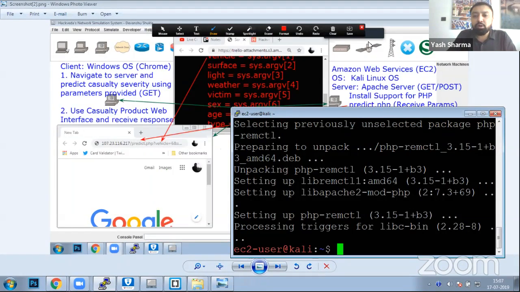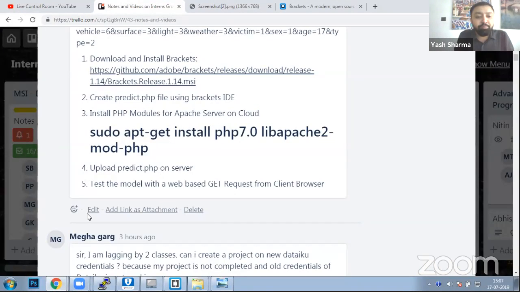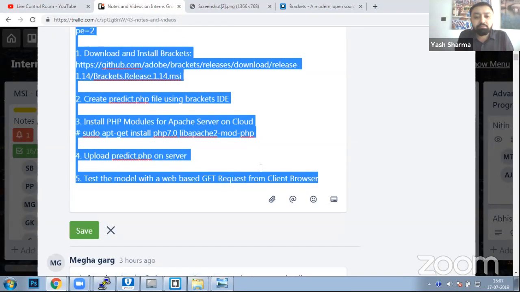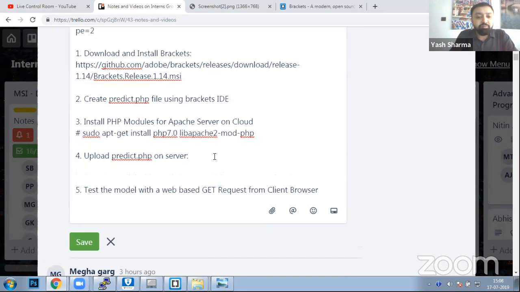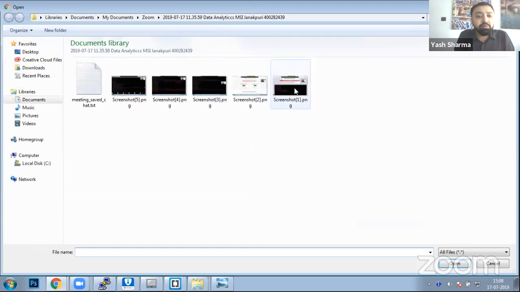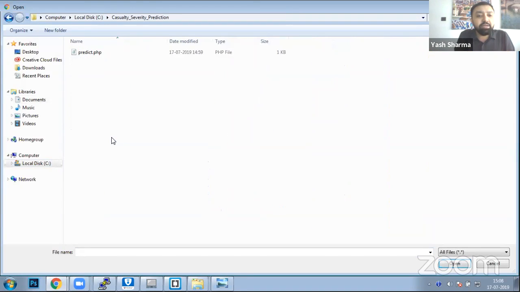So you have got the PHP support. Now, within the /var/www/html directory, we have to upload our predict.php. Let me quickly upload my predict.php here. First of all, I'll upload it on Trello. From my local machine, go to computer, and in my C drive, under the project casualty severity prediction, I have predict.php, which I will upload here.